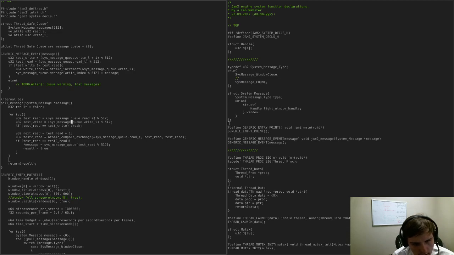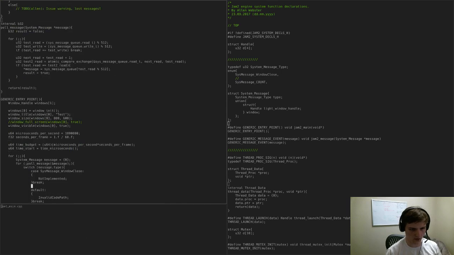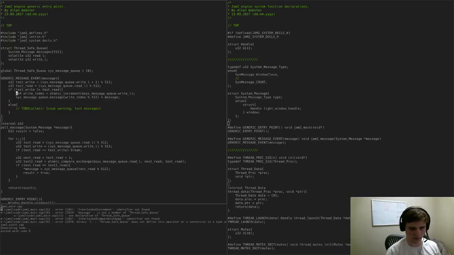And other than that, I don't think it's an issue. Okay, I think this is right. So now we have a thread safe queue. We can pull messages off, and when we get a message, we do something.